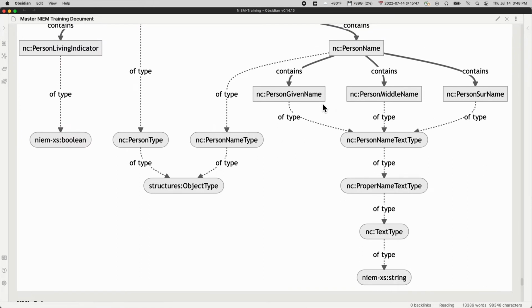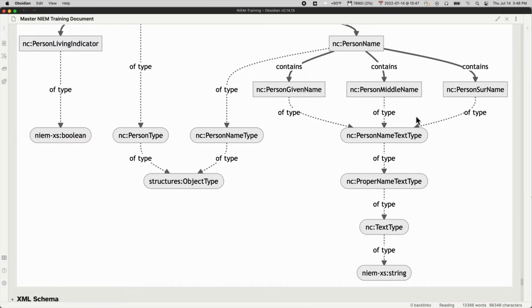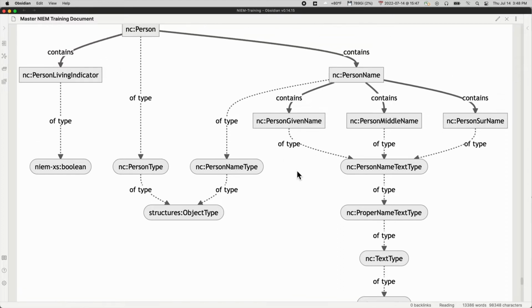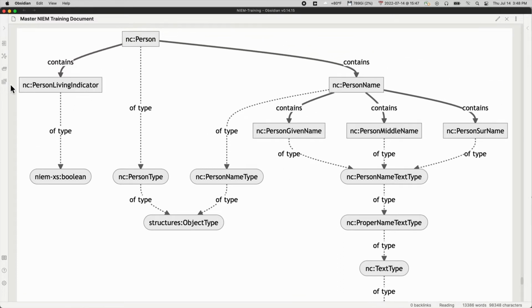So now we're back to the diagram, and now we know all about the given name, the middle name, and the surname. We know there are all these types, and we know that it's eventually of string, and we know that things that end in text type are strings. We name the stuff appropriately to give you a hint as to what kind of type it is. That leaves one last one, and that leaves the living indicator.